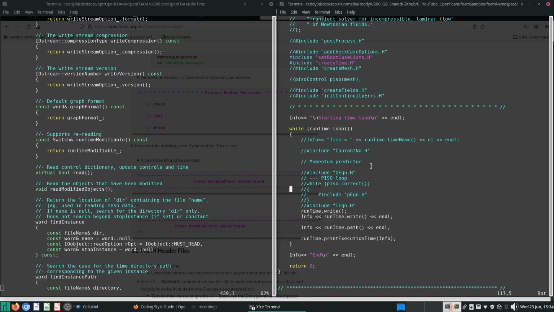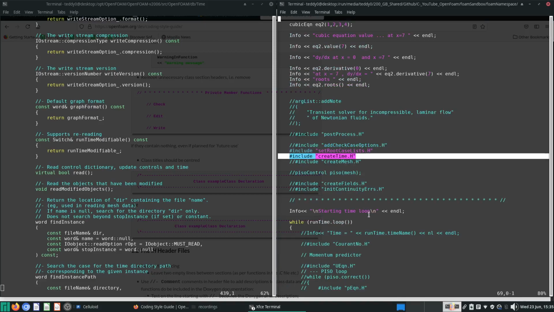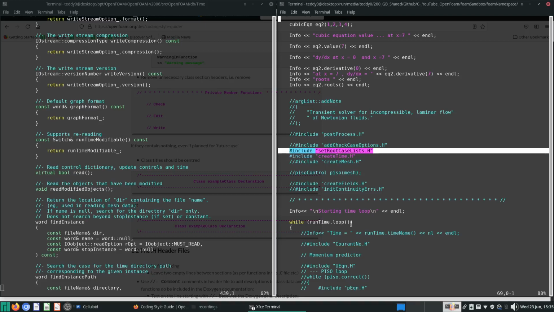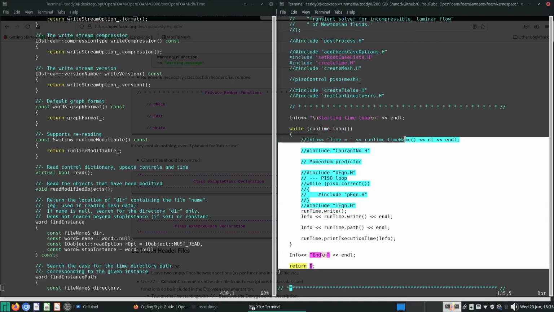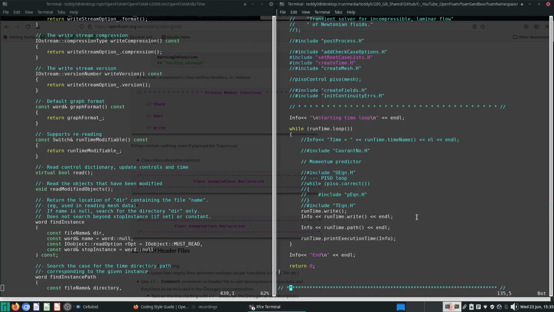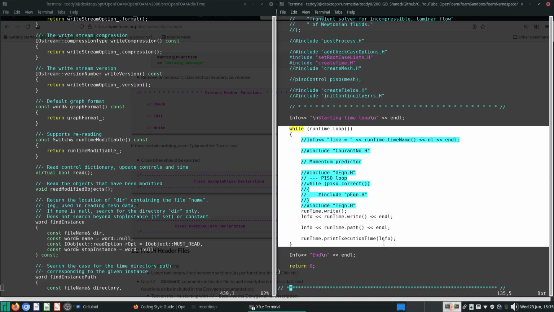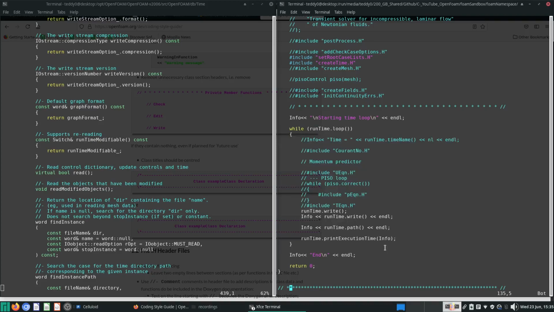Remember the object runtime is being declared in createTime.H. Of course, setting your root case directory so that OpenFOAM can start reading is done in setRootCase.H. So this bit actually just lets us know what these time functions do. We don't fully understand every single bit of the C++ code, but at least by invoking these lines of code we know roughly what they do.